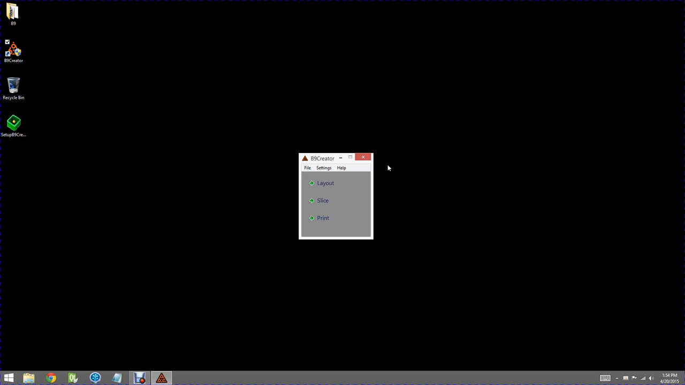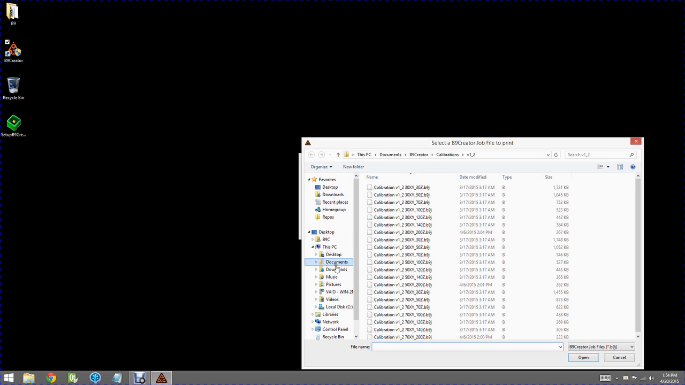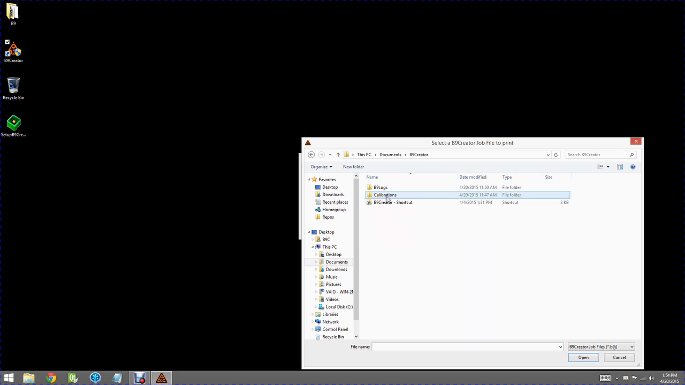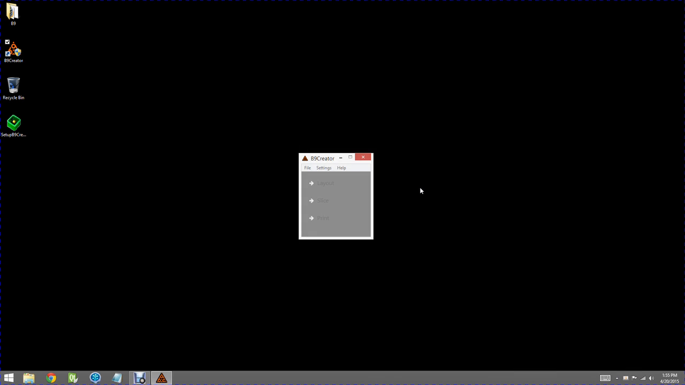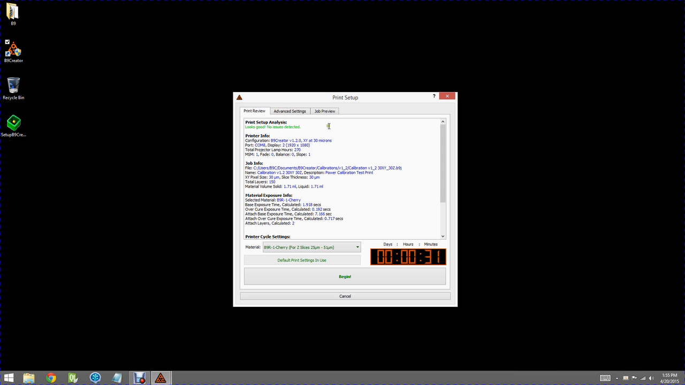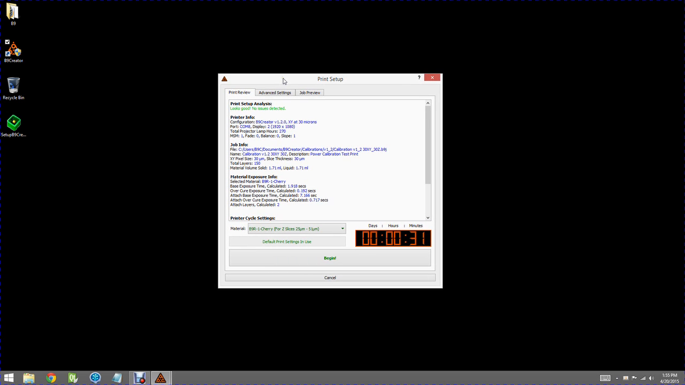So knowing that, we'll go ahead and click the print button, and we'll look in My Documents, B9 Creator, Calibrations, version 1.2, and wow, we see a whole bunch of things we could print. Well, luckily for us, right at the top, we see Calibration version 1.2, 30XY and 30Z. So that's the test object that we are going to print with Cherry to tune our projector. I'm going to go ahead and double-click that to open it. And now you see, for the first time, the full print setup dialog ready to print.